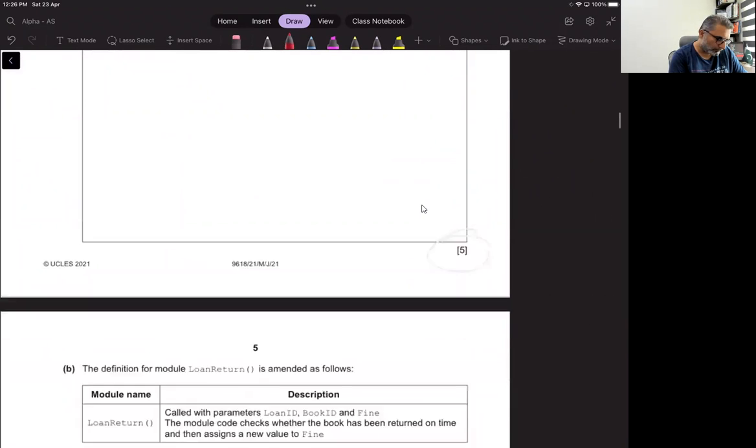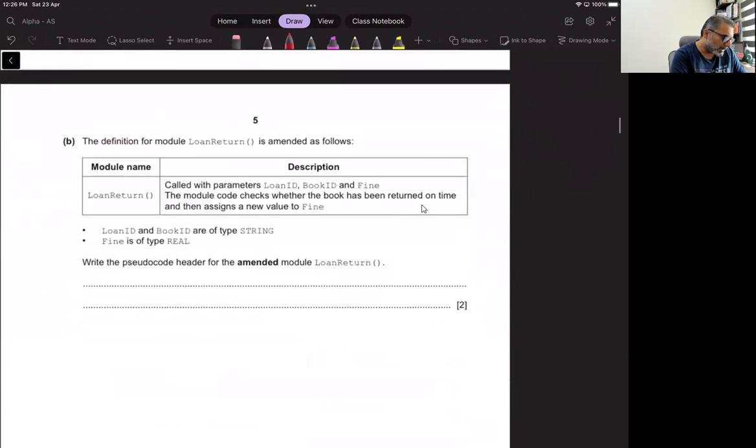Okay. Now, the definition for the module loan return is amended. Whenever an amended module is talked about, mostly by val becomes by ref. Okay, mostly that happens, but it is not necessary. It's just a tip so that you could use it. So let's see what it says.